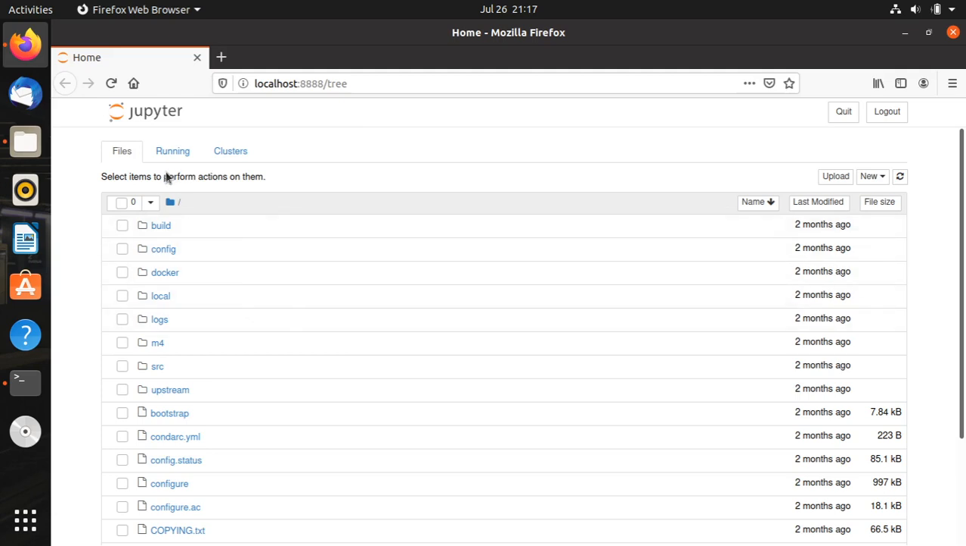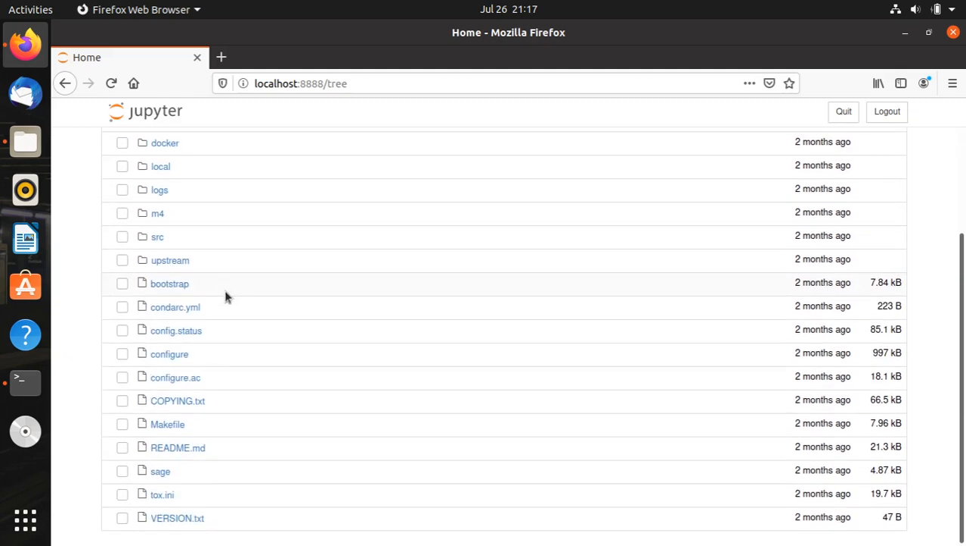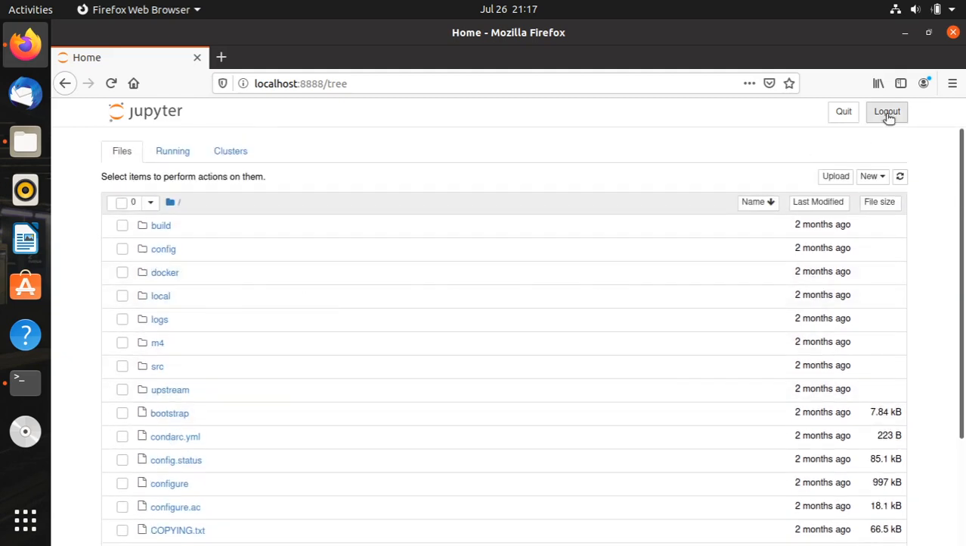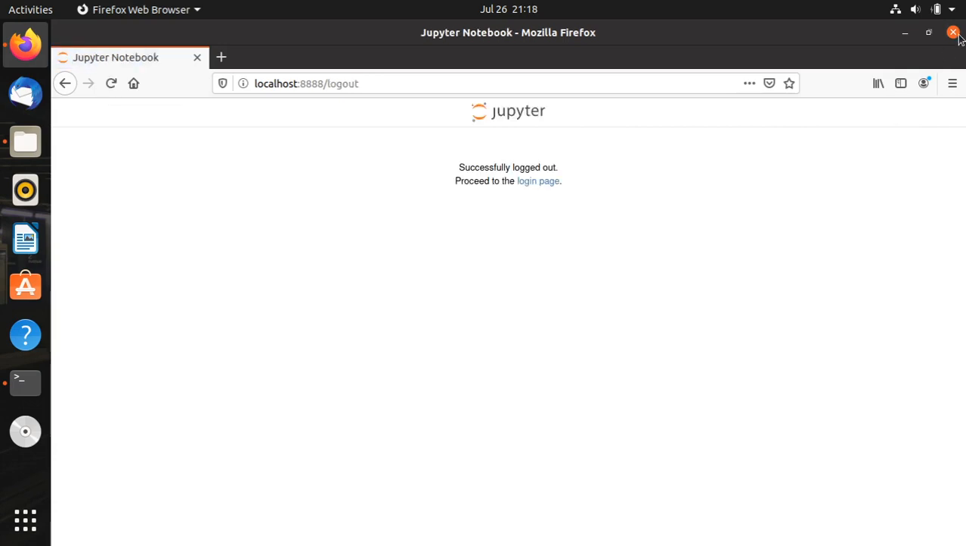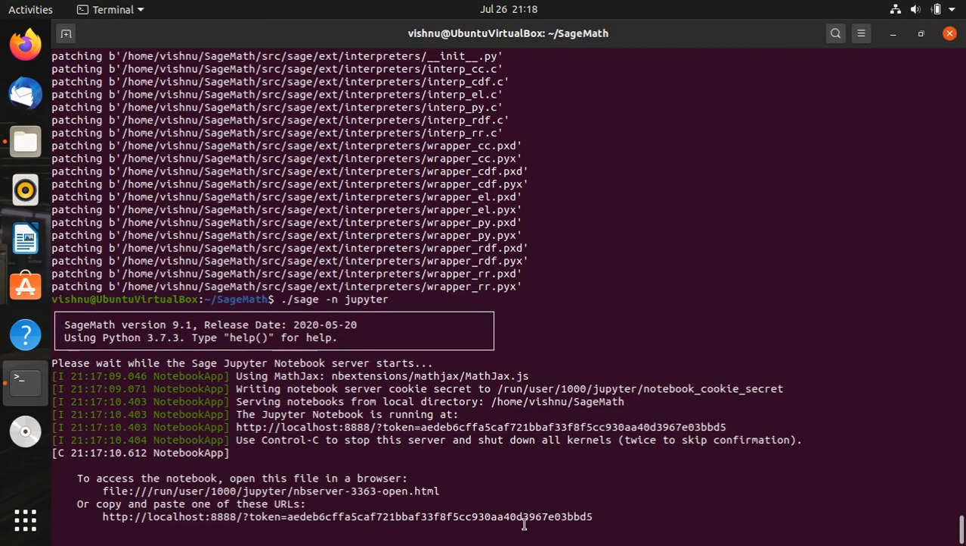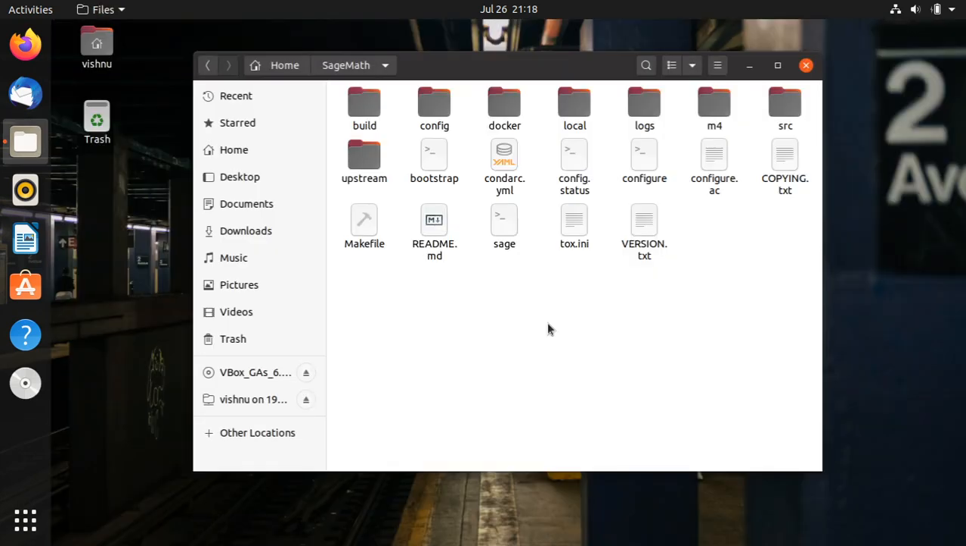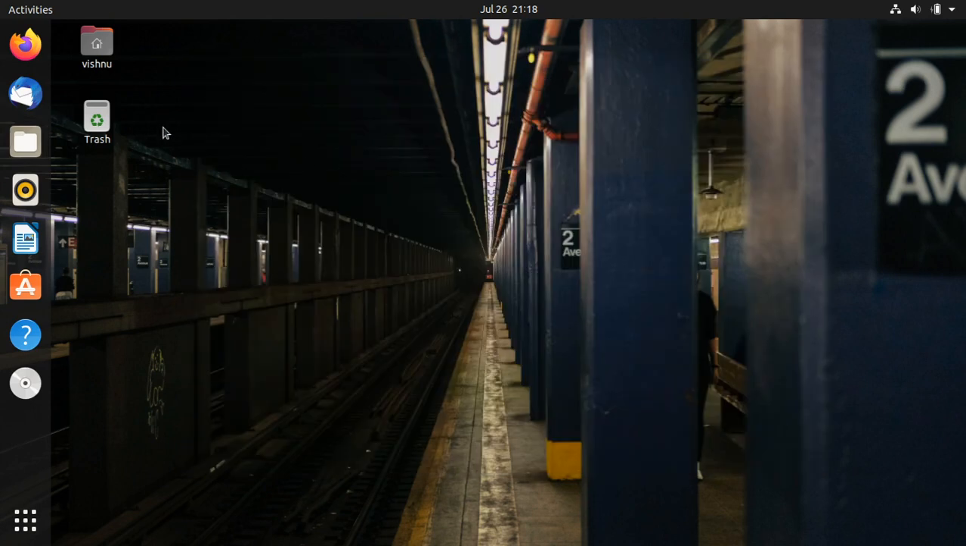Okay, the Sage Notebook server has started. Now, the problem is that we started the Sage Notebook server staying inside the SageMath folder, and therefore all the files will be saved inside the SageMath folder. To avoid that difficulty, log out now. I'm closing this window. I'm closing this window as well. Close the terminal. Closing everything.